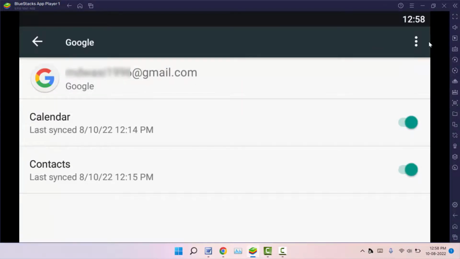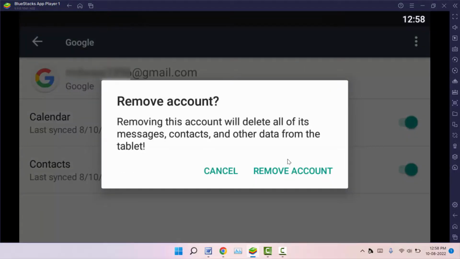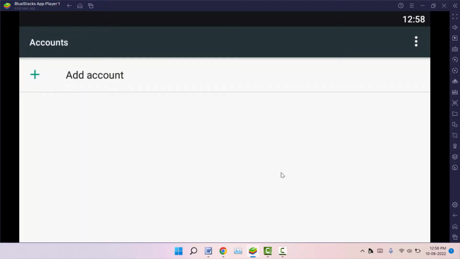As you can see in the top right side corner, you can get three dots. Just click on it. From here you can get the option remove account. If you want to remove that account, just click on it and once again click on remove account. That's it. Now it will remove your Google account from BlueStacks. So this is the easy and very simple method.